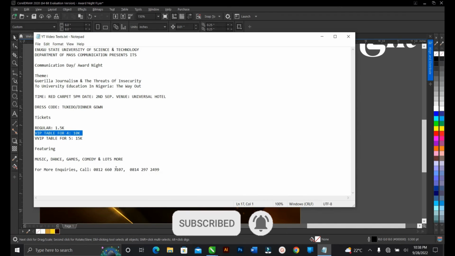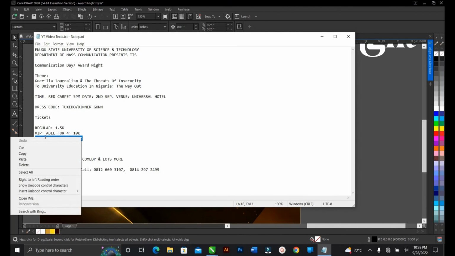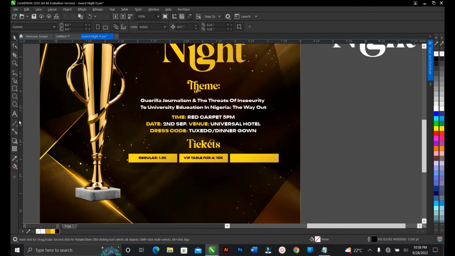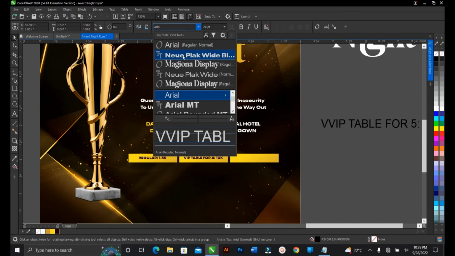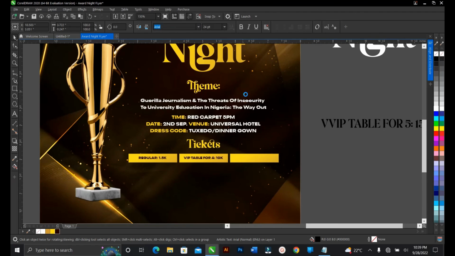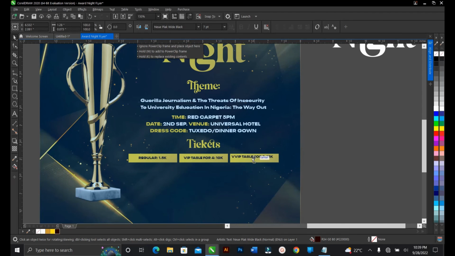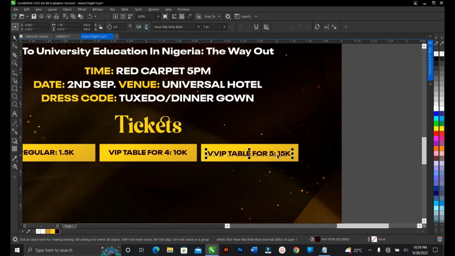So let's copy this, the VVIP table for 5. Copy, click on this, Ctrl V. Alright, so change the font, then change the color, then change the size. From where the font is, select this. You can actually drag it here though, whichever one you prefer. And to make sure it's properly aligned, select the font, hold shift, then C and E.